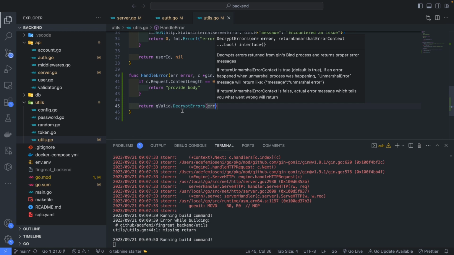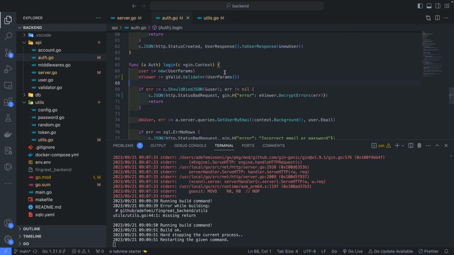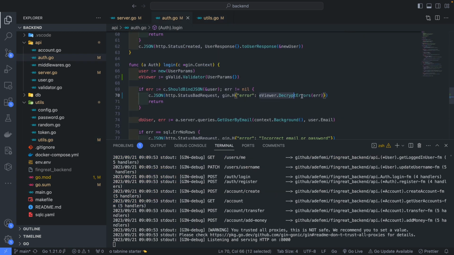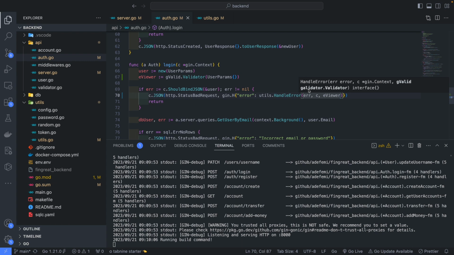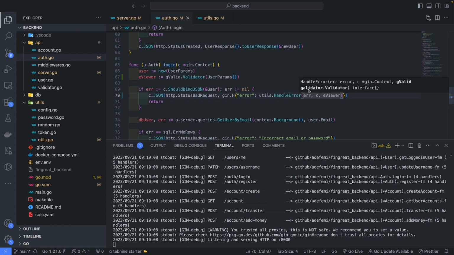That's better now. Coming back into our handler, instead of having this here, we can just have utils.HandleError. Then we send the error, we send the context, and the error viewer. Okay, so let's check it out now.